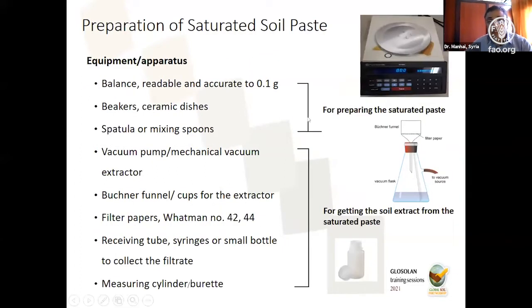For preparation of the saturated paste, how can we prepare it and what do we need? Now, we need some equipment and materials, but you should divide this into two parts. The first is for preparing the saturated paste. We need a balance accurate to 0.1 gram, beaker, ceramic dishes, spatula, and vacuum pump. The second is getting a salt extract from the saturated paste by using tools like filter papers, numbers 42 or 35, the receiving tube and the measuring cylinder.